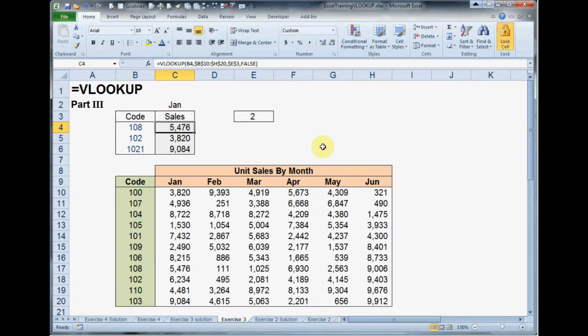What happens when I put false in is, it's an odd one, but it says, look through my first column for this value here and only find me an exact match. So it finds 108 and returns 5476, and you can see that's correct. If I copy that and paste it into these other cells, I've now got 102, it's found 102 and returned 6234, and it's looked for 1021 and it has not found a result. So it's given me the #N/A.